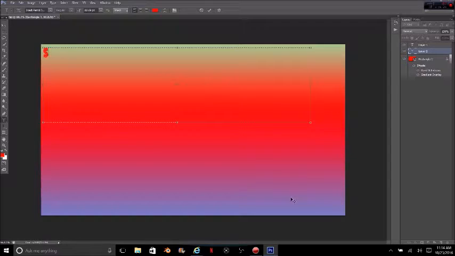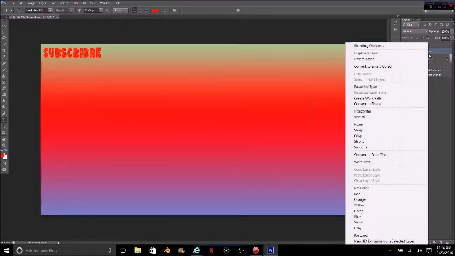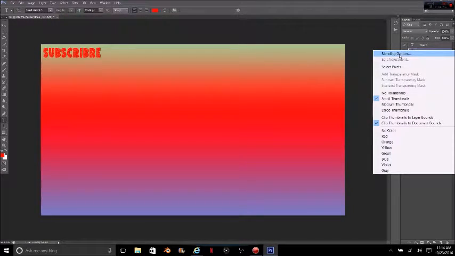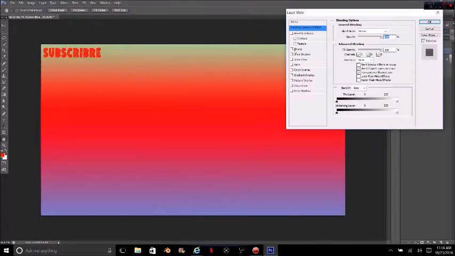So let's just say you want to put subscribe on there. You can also do anything that you did to the background with the words. So press enter, then go to your layer, blending options. I can't spell subscribe. Alright, right click on the layer, blending options, and there you go.